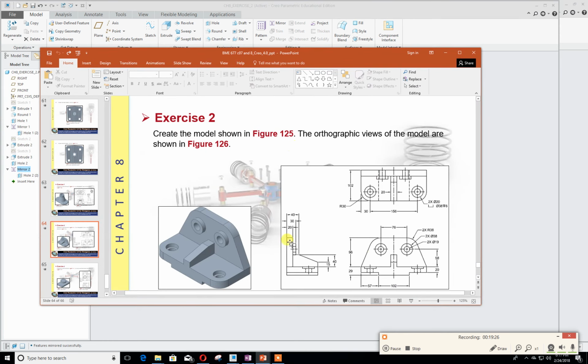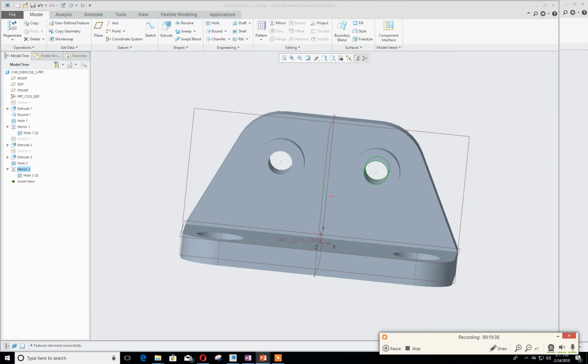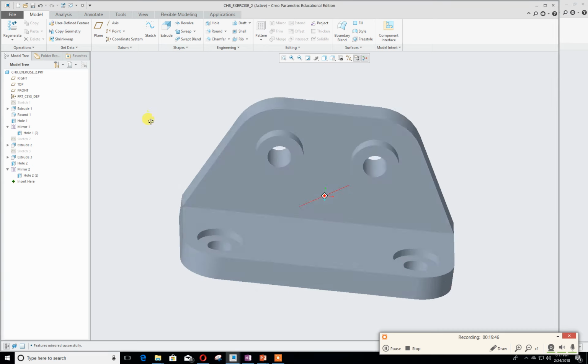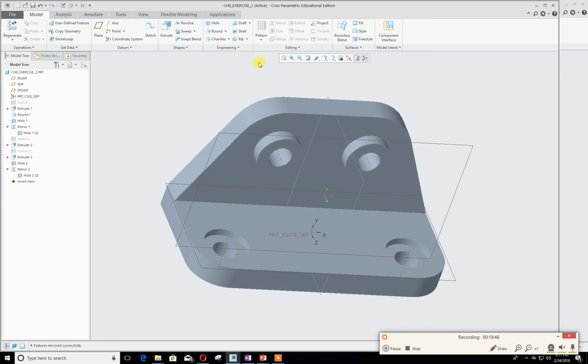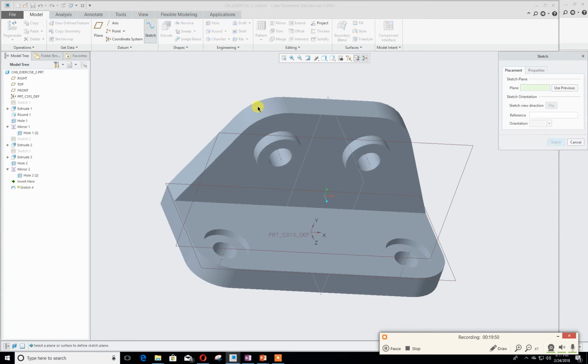Okay, so now we have done the bottom plate and the top plate. We did the holes, so we did the cutouts. Now we have to do this portion, this little nose here. Some people may use the rib. I would just draw the feature or the shape and then extrude it from there. Okay, so to begin, I'm gonna click on sketch and I'm gonna click on the midline.